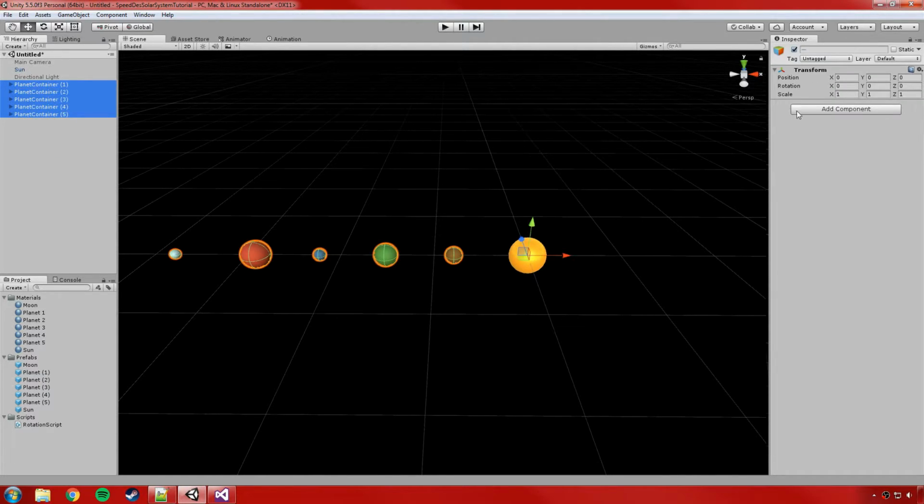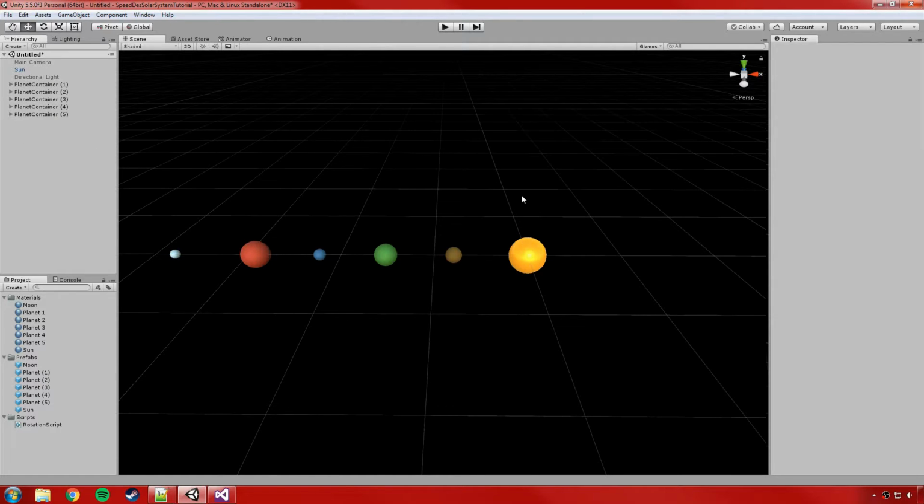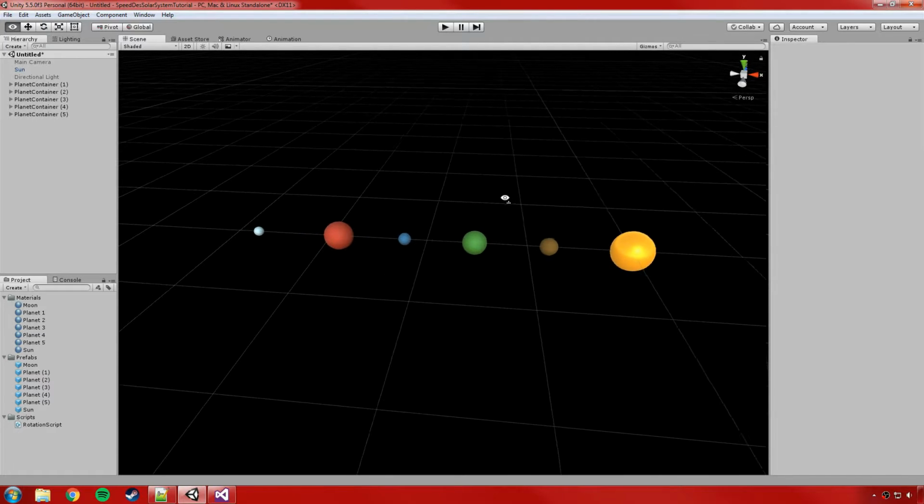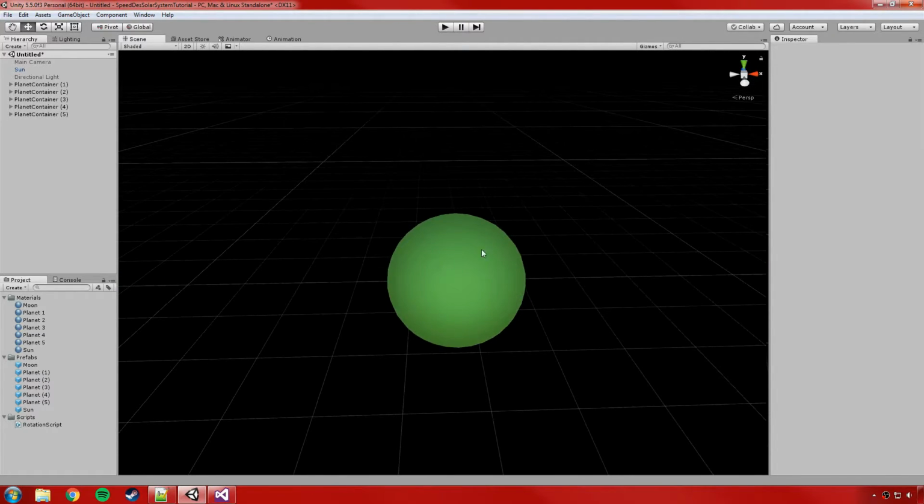I just want to select these, and I'm going to add the rotation script to them as well, so to the container objects. And we'll do the same, 20 and, what did I say, 2, something like that. Cool, that's nice and easy. Alright, next thing, let's add a couple of moons.